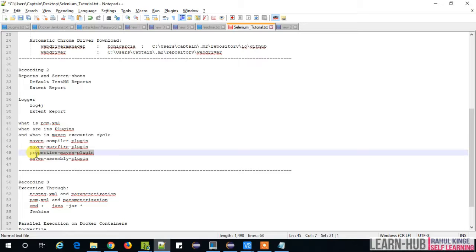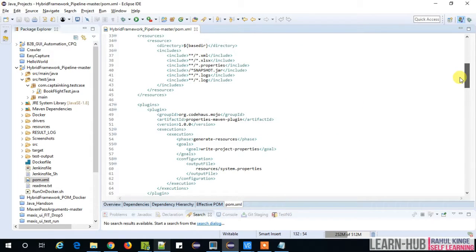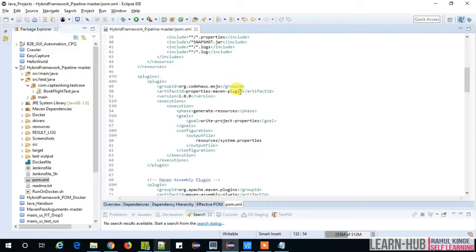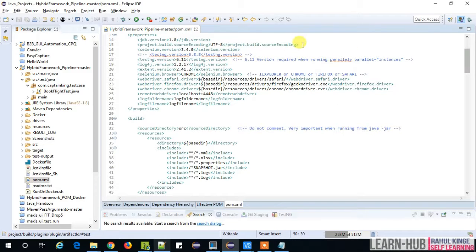Properties now, let's see what the properties Maven plugin is. So if you see here, properties Maven plugin. So things like, let's say you want to change the browser to Firefox. So how to put such information? Like, let's say I want to change the hub location, the hub name. I want to change the JDK version.